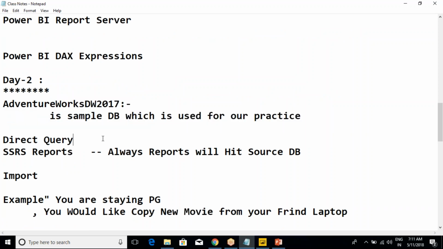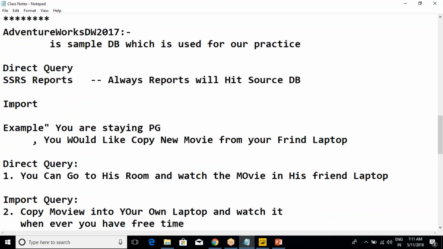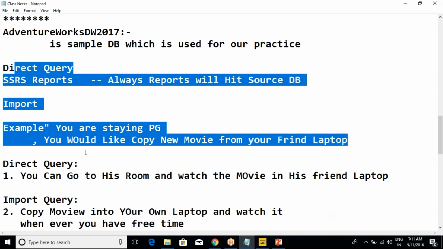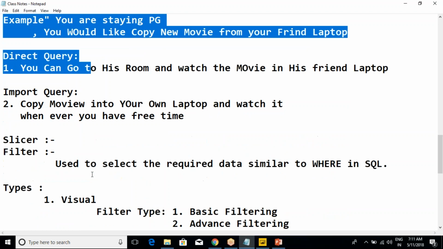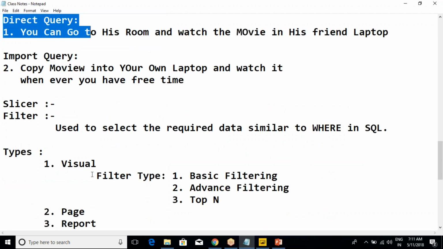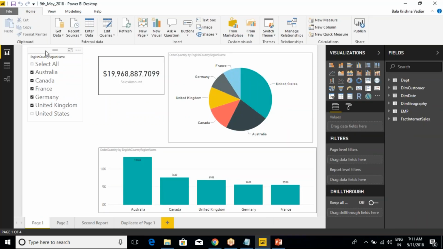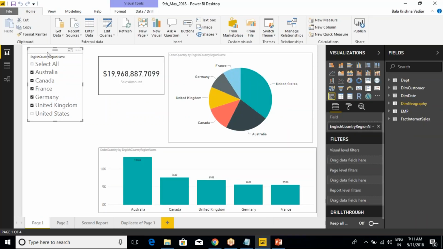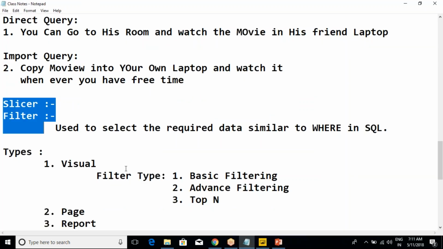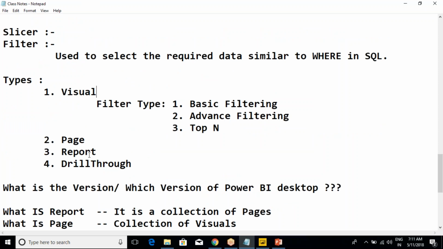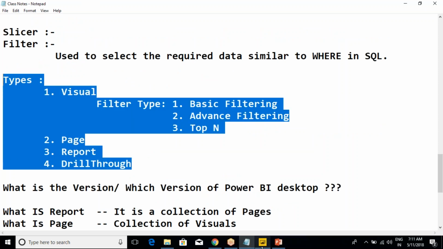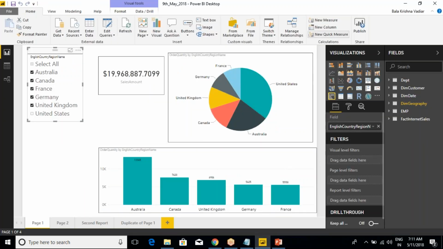Then we discussed the difference between the import method and direct query. Then we started discussing what is a slicer, which, as you can see on the screen, is what we call a slicer. It's one of the visuals in Power BI Desktop. And then we understood the filter concept. On the screen, there is an option called the filter section.